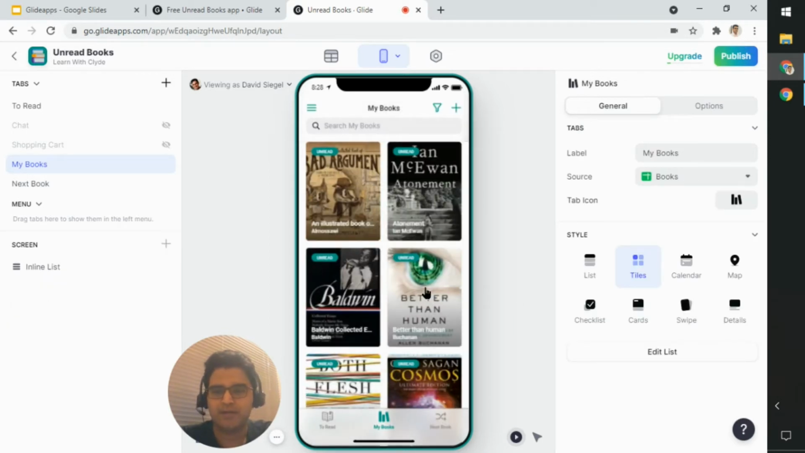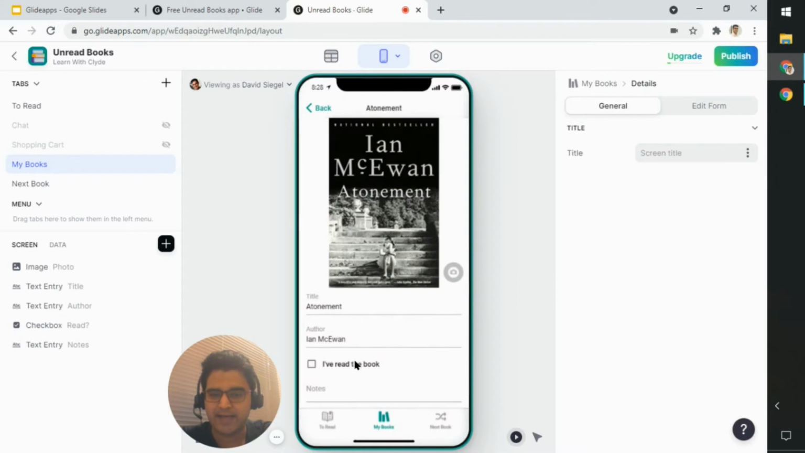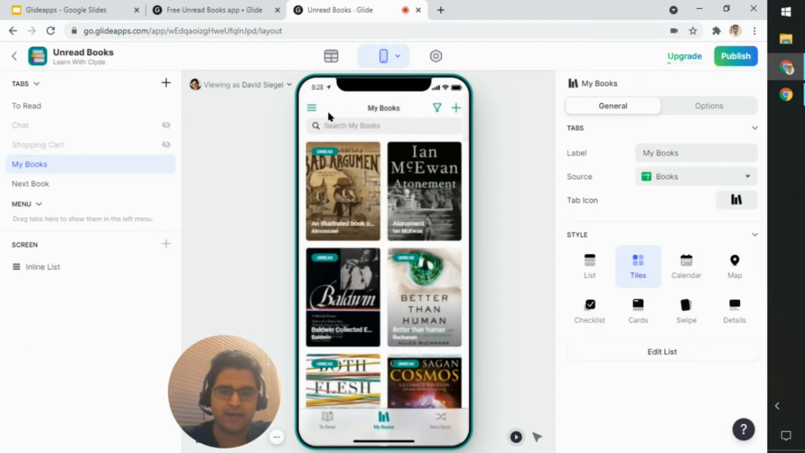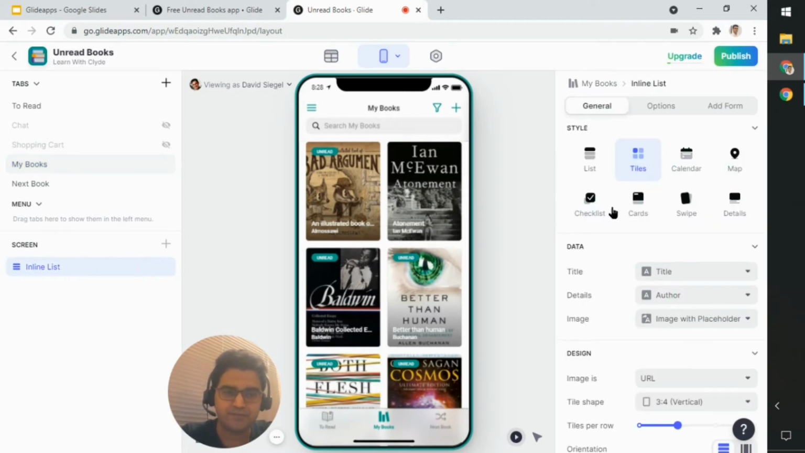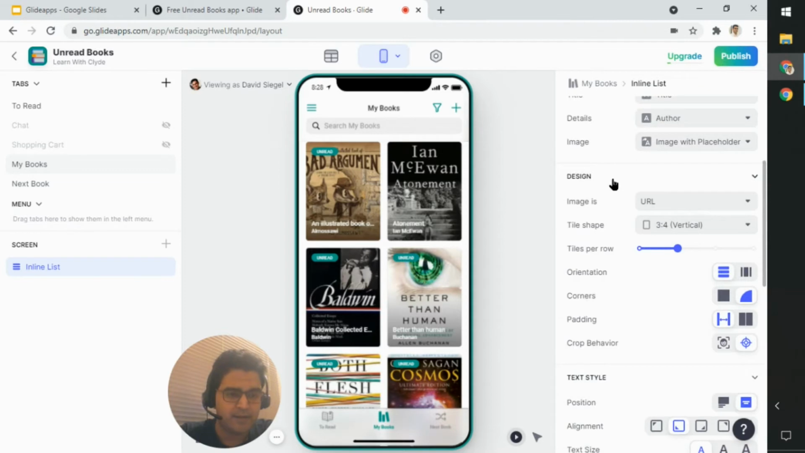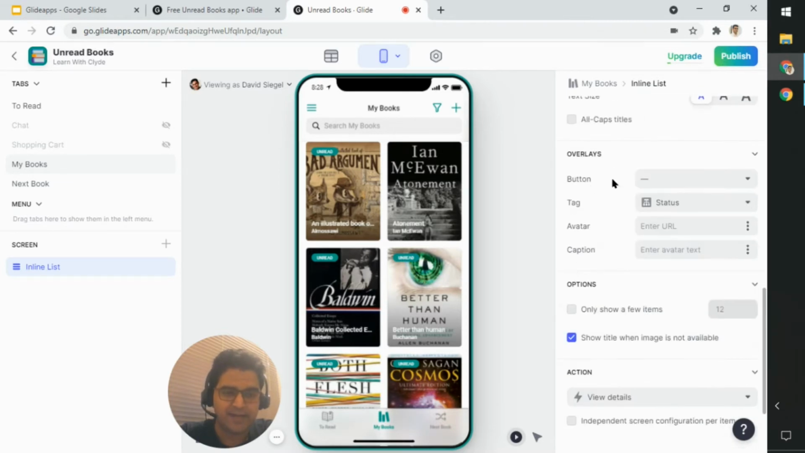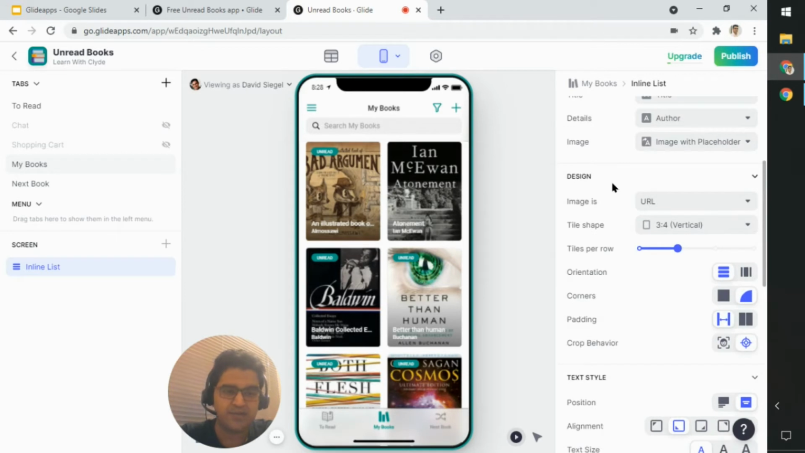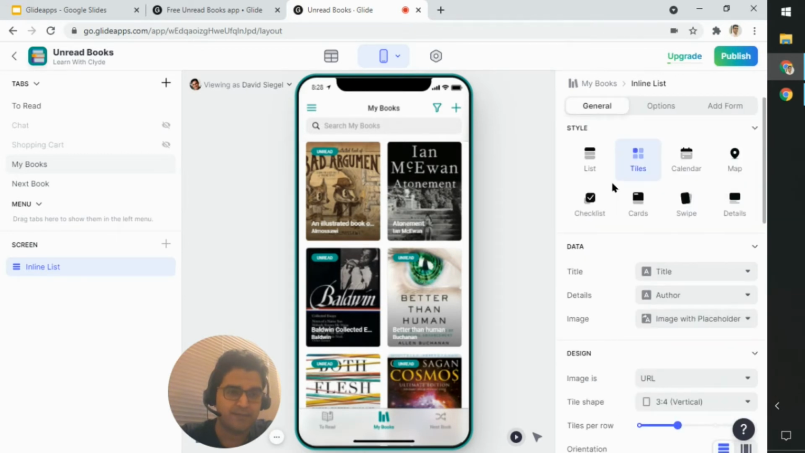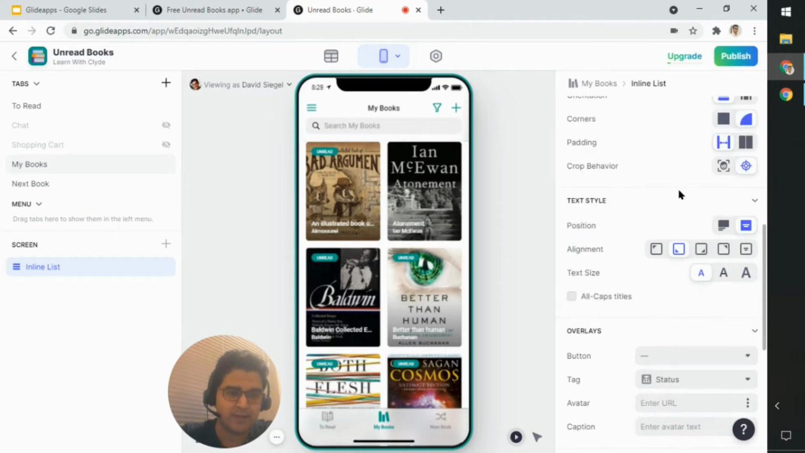So one thing to note is that if I click on this and check this box to say I have read this book and click on back, now the label has disappeared. So that's what those labels were for. And let's see if we can find out where that label comes from. It should be in one of these options over here.